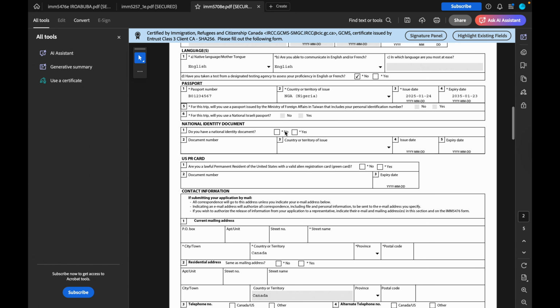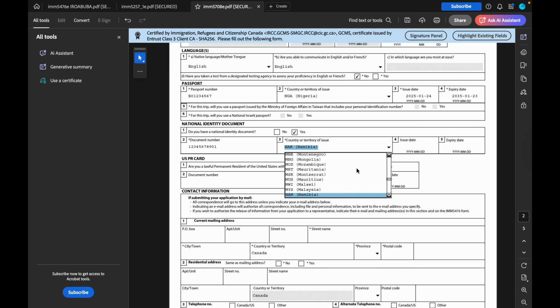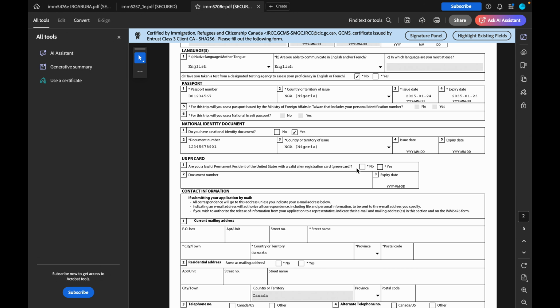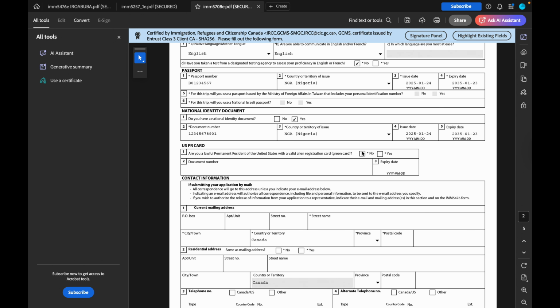Do you have an NIN number? Yes, please. Nigerian nationals do have NIN, but let's see. My NIN is this number. Country of issue, Nigeria once more. Date of issue is usually the date of your international passport. So if you have a separate date, you put that information there. Date of expiry as well, 2035/01/23. Yep. Are you a lawful permanent resident of the United States?